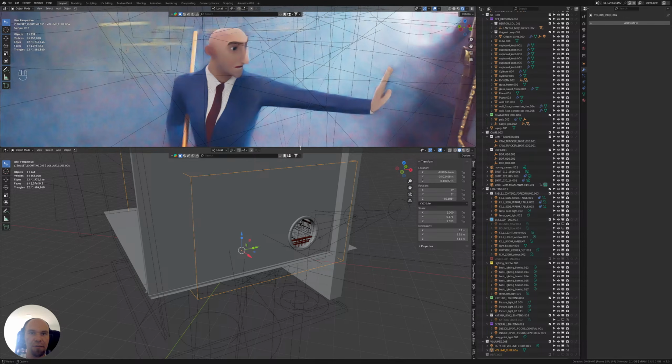Here we get more buttons here. One here. You see here, we don't have volume scattering. Okay. Definitely too much green here.